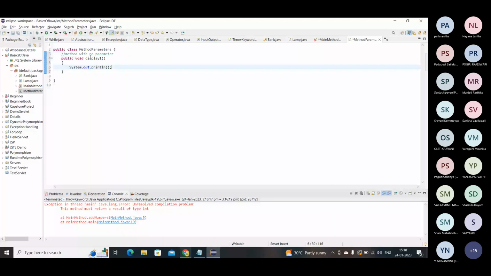Okay, here I'm just giving a method with an out parameter like this, as I mentioned. And next one is using a single parameter. So, a method with a single parameter. Sorry, single parameter. So here I'm giving one method.